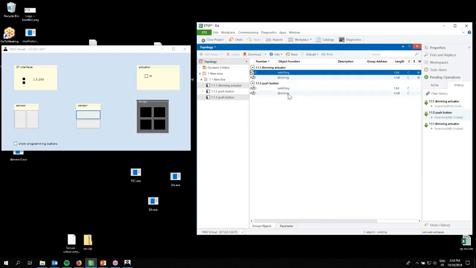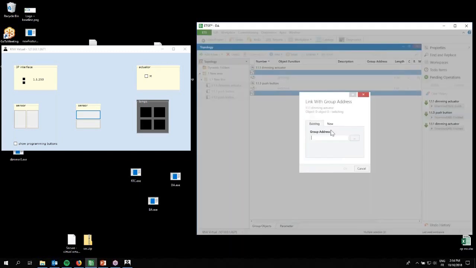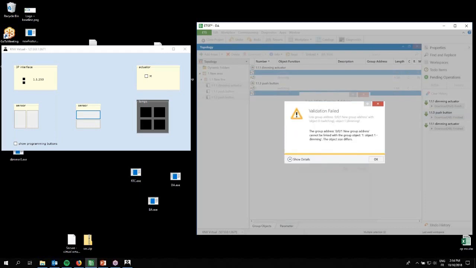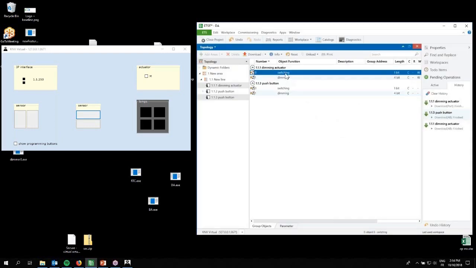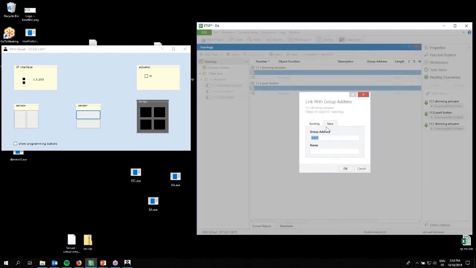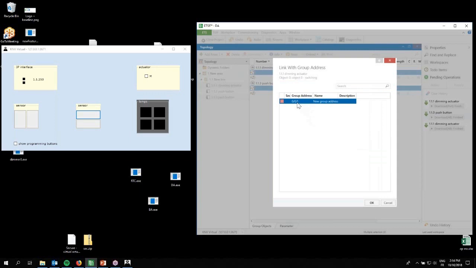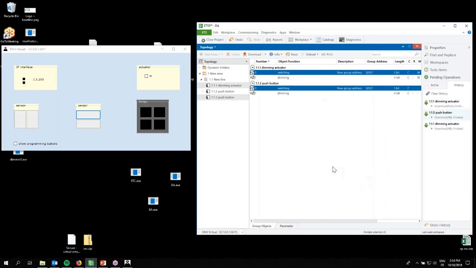So switching with dimming based on a new object, group address 1, ETS will simply refuse. As you see here, the group address so-and-so cannot be linked with the group object so-and-so because of the object size that differs. Okay. So let's do it properly then. Switching with switching, link it with object group address 1, which has been created, but I will just use it. And now both are linked.